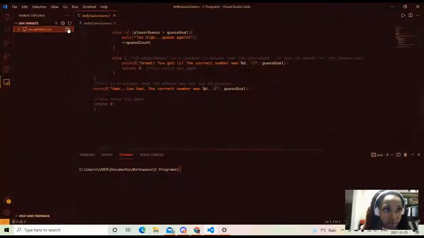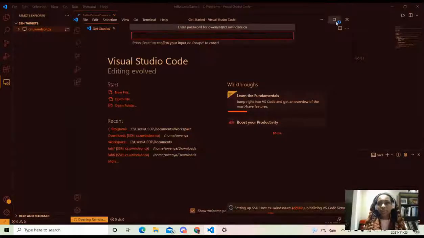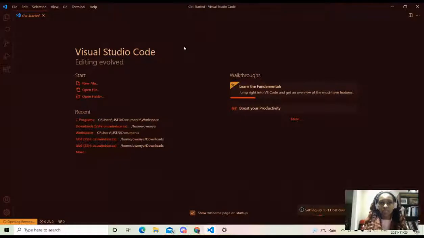Okay, so I'm gonna go to connect to host a new window. So you click on that. And now this is a new window with everything that the school server has on it. So you're gonna enter your password to your school account. So basically enter your school account password, press enter, and then you should be in.